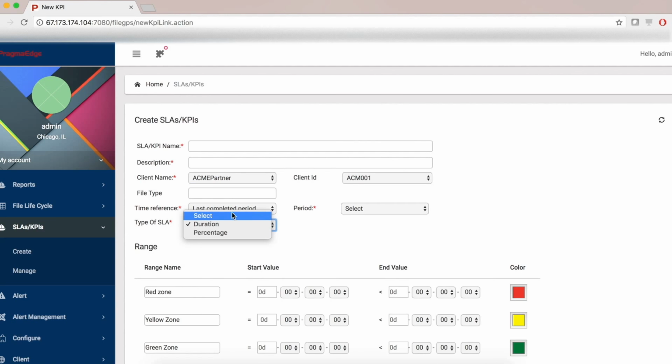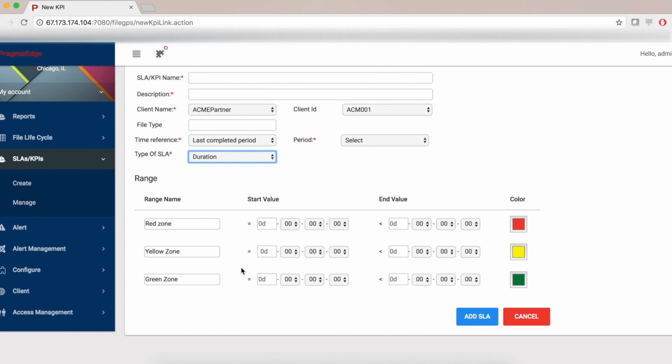So for example, I've selected this period and a duration SLA. Here you can define the range. Say the duration for a file to get processed for this particular partner is 2 hours according to the SLA. So if a file gets processed within 2 hours, that means it is in a green zone. And if the file processing goes beyond 2 hours, then it goes into yellow zone. And if a file processing goes beyond 1 day, for example, or 24 hours, it goes into red zone. So all these values can be set here depending on how you want to set your SLAs.